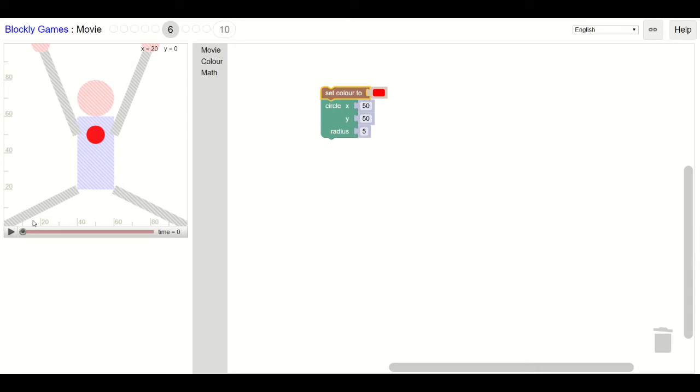Now let's try moving the circle to where it should be. First, I'm going to change the X. And let's say we know our circle has to be somewhere between 40 and 60, so I'm going to say it's 50. If I change it to 20, you can see that it moved over to the left. And if I change it to 80, you can see it moved over to the right. So I'm going to set it to 50.